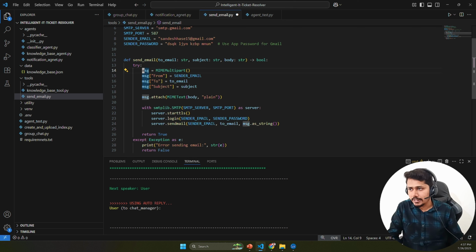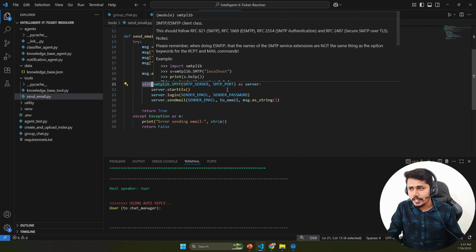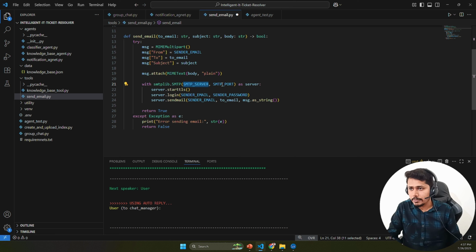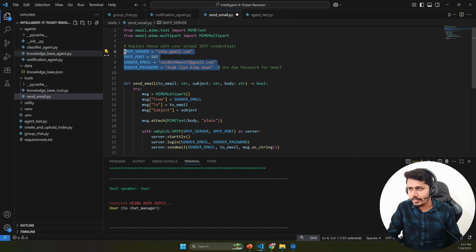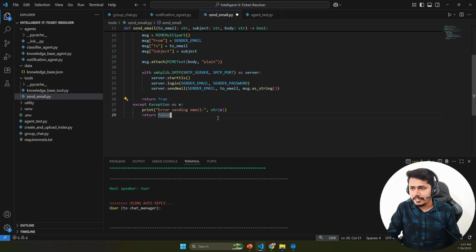So you can see the message, and in that message, for from we are passing the sender email, for to we are passing the to email, that is what we are getting from here. For the subject, we are passing the subject, and then we are attaching any attachment if there are any. The body we are attaching currently, and with smtplib we are connecting to the SMTP server and port. So to this account we are connecting, and then we are sending the email. With the help of send, you can see we are logging in first, and then we are sending this particular mail to this particular email ID. And if there are any errors, we are returning that.